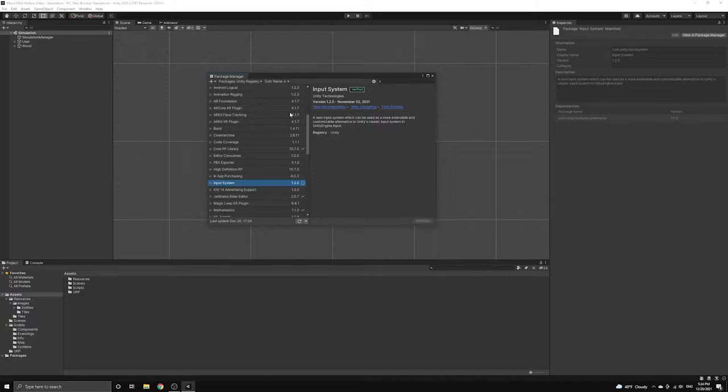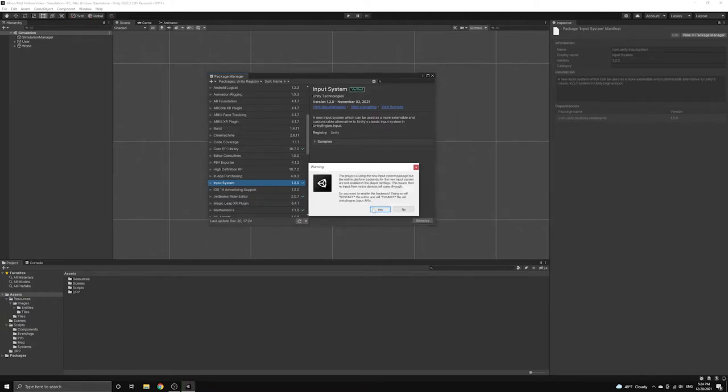Once the package has finished installing, it'll ask you if you want to replace the old input system because this requires the editor to be restarted. Click Yes, and the editor will restart automatically.